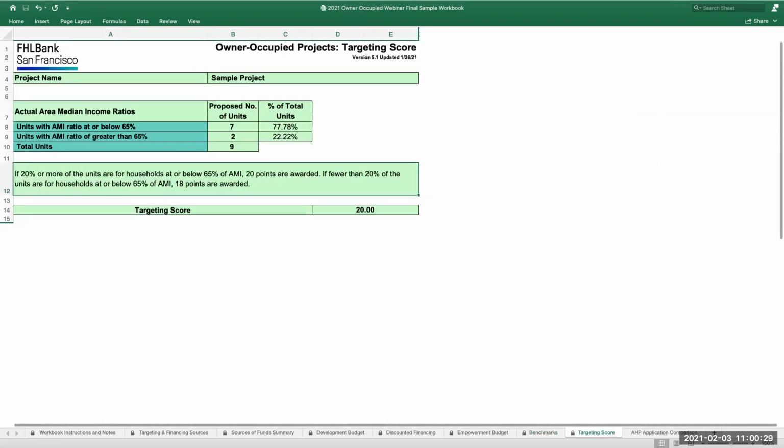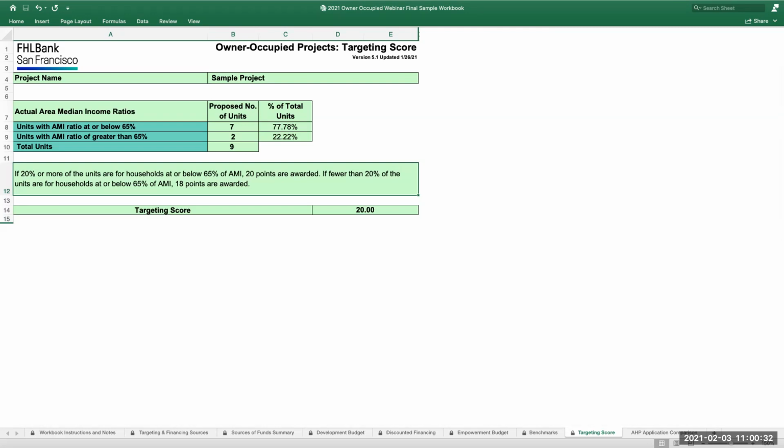For the targeting self-score worksheet, this worksheet is used for informational purposes only, but it will help give you an idea of what your score will be in the targeting category.